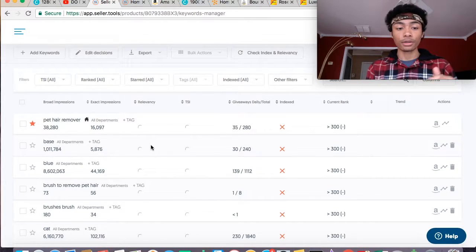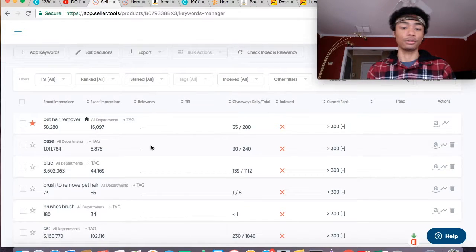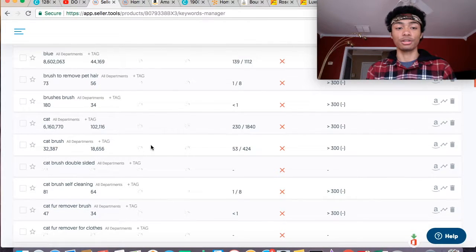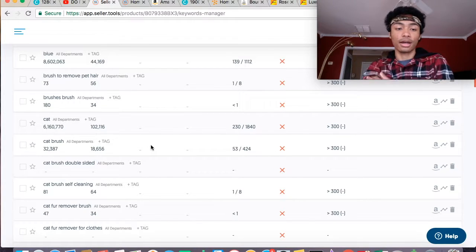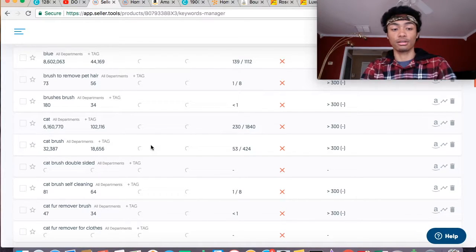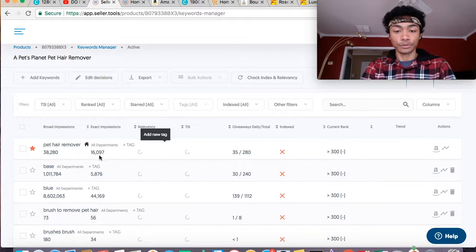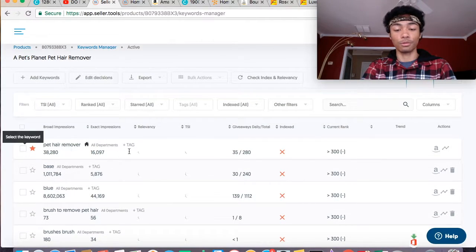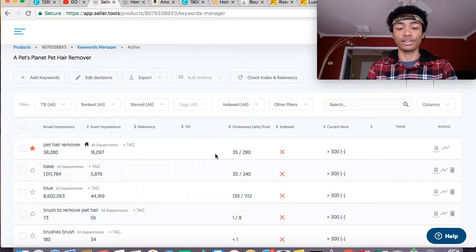Now, when you go through here, just scroll, let it load up, give it like 5 minutes or so to load up, and then update the relevancy and how many you need to sell each day for how long. Now some of these might not have that much data on them because they're not as relevant keywords as you want. So all you have to do is scroll down here. So pet hair remover, right? That's the one that we want. Now it says you need to sell 35 each day for 8 days in order to rank on the first page.